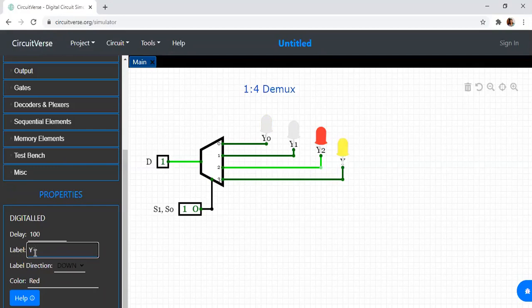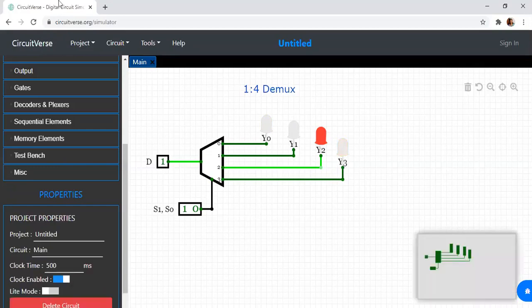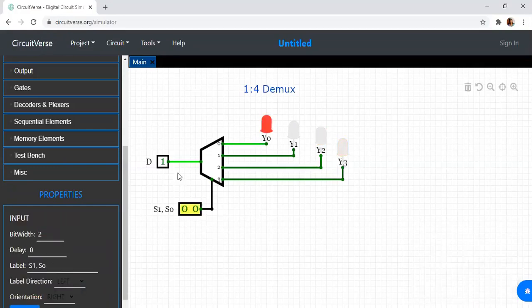Now what happens whenever you give a combination of 0, 0, whatever is available in D, the data input will be available across Y0. So if I give a 0, I'll get a 0. If I give a 1, I'll get a 1. So generally what we write is, when S is equal to 0, 0, Y0 is equal to D. So let me write the truth table in a different format. First, let me write whatever we'll get, then we'll go for the simplified version of the truth table.